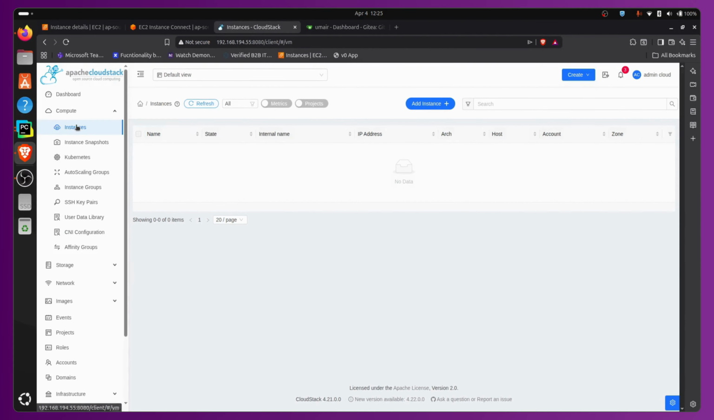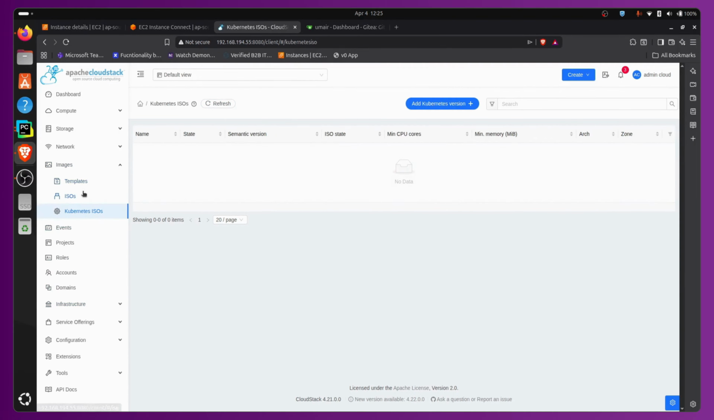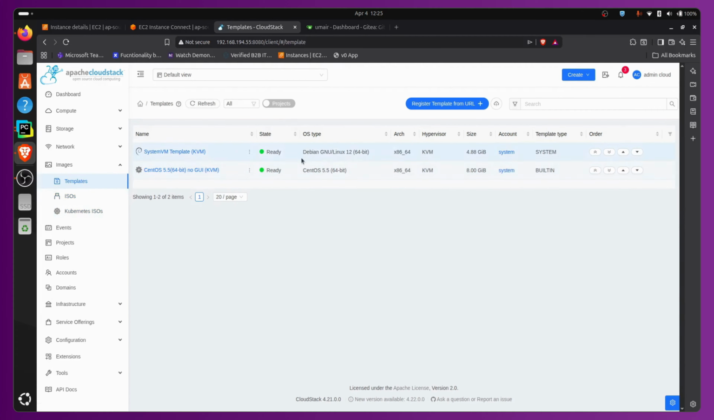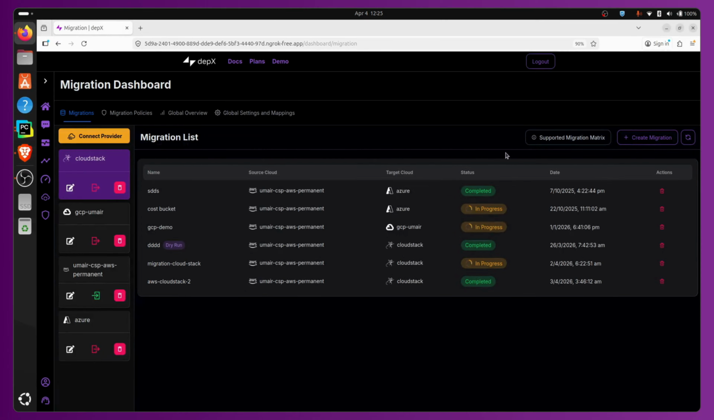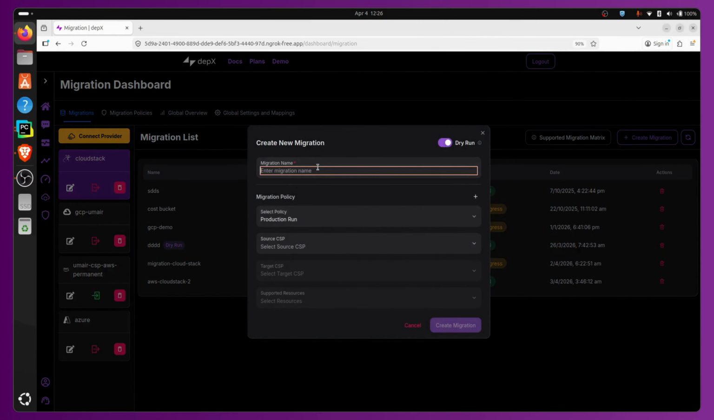Let's take a look at our Apache CloudStack now. You can see that we do not have any instances right now. And if you go into our images section, the ISOs, Kubernetes ISOs or templates, we don't have any custom ISOs or templates. All right, let's come back to the DepX dashboard and create a migration.